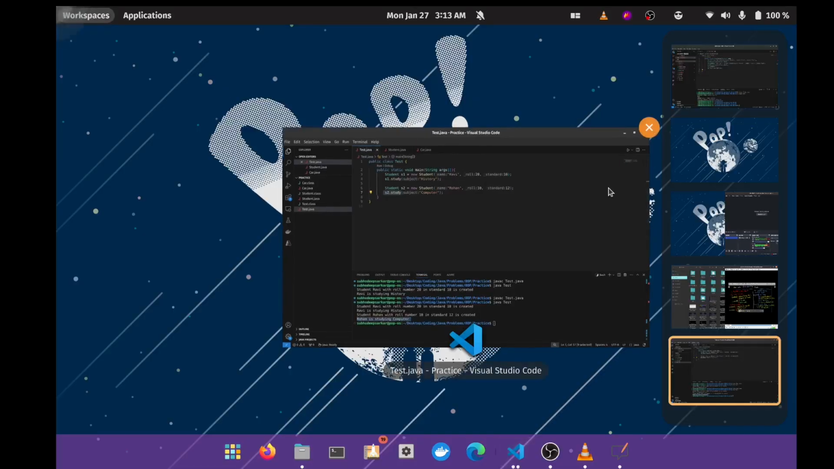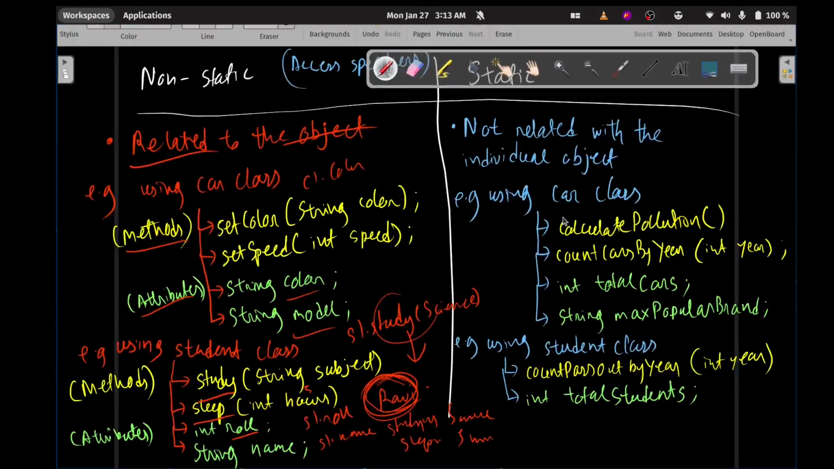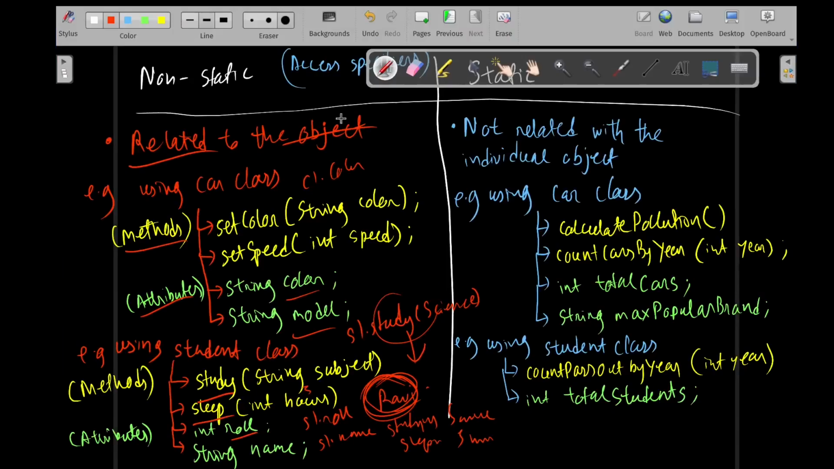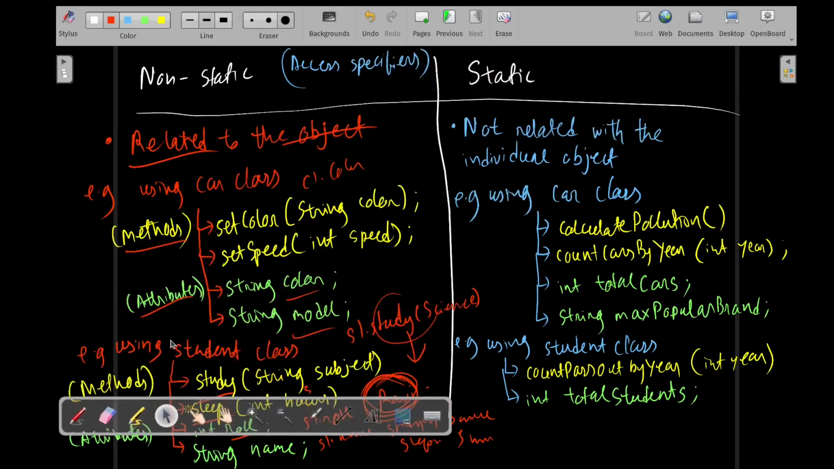Great. So what about static methods? Well, the story is just a reverse. Let me show what I mean. This basically means it is not related with the individual object. Just the opposite thing. For example, let's give you an example with the student class.